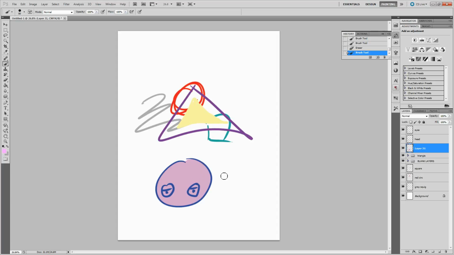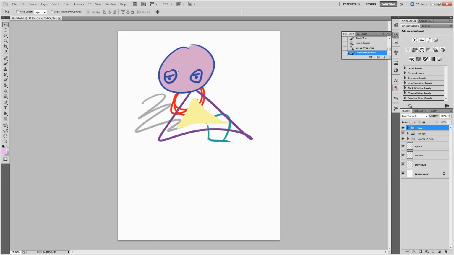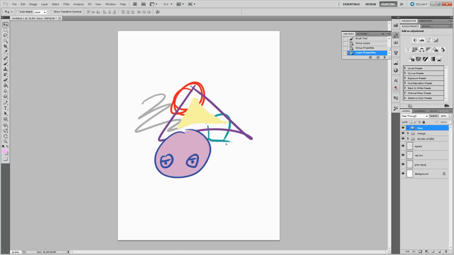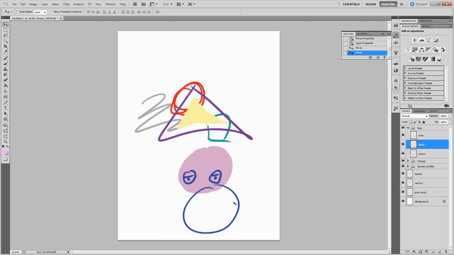Say I don't want this layer anymore, that's fine. I can hide it to see what it looks like without it. I can drag it around. I can do anything to it. So I'm going to group these, call it face. I'm going to rename this one to color maybe. And then we can drag this whole thing around, and it doesn't affect anything. It's its own individual thing, but also if I want to, I can interact with everything individually.